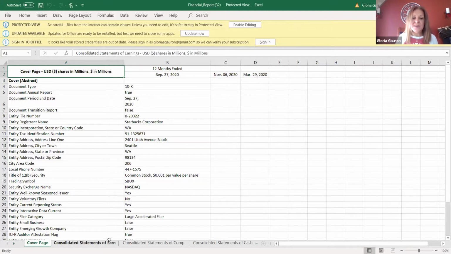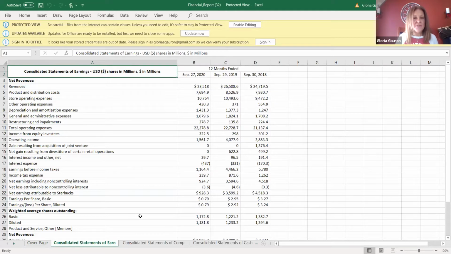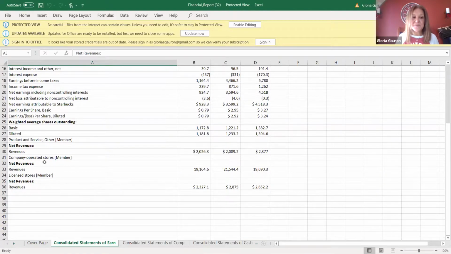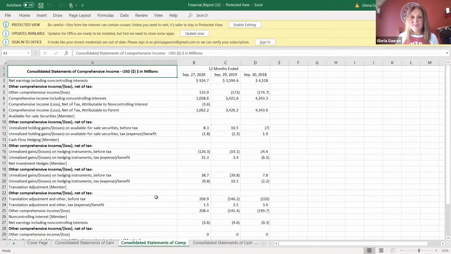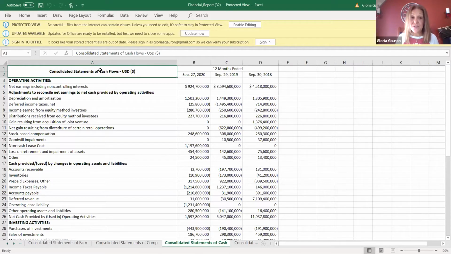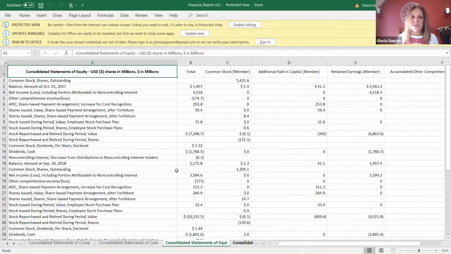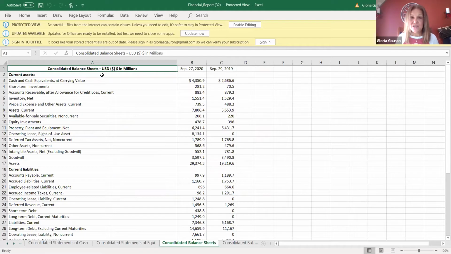You will need the consolidated statements of earnings. And for some companies, this may be labeled something different. It could be income statement. It could be called profit and loss statement, but it's the consolidated statements of earnings, which looks like the income statement with the net revenues, and so forth and so on. The statement of comprehensive income we will not need. You will need the consolidated statements of cash flows, and you will need the consolidated balance sheet data.